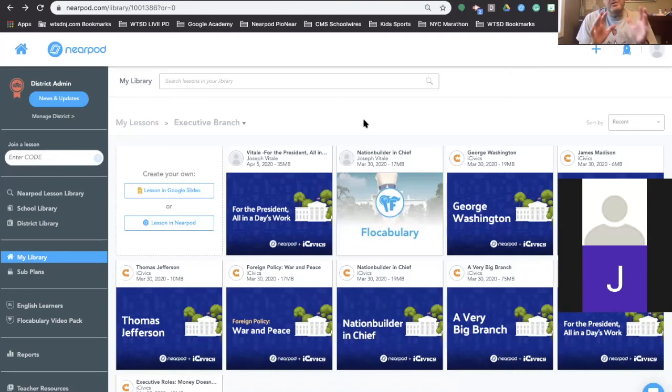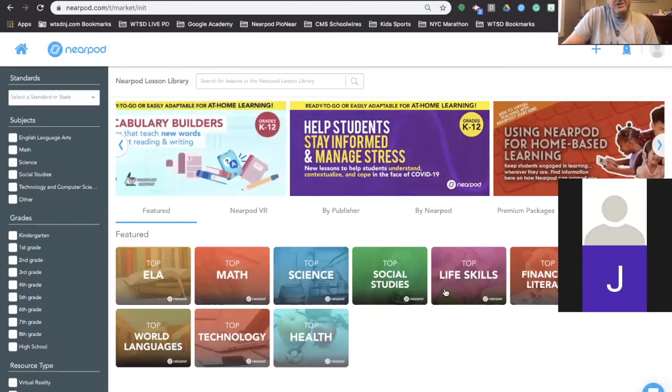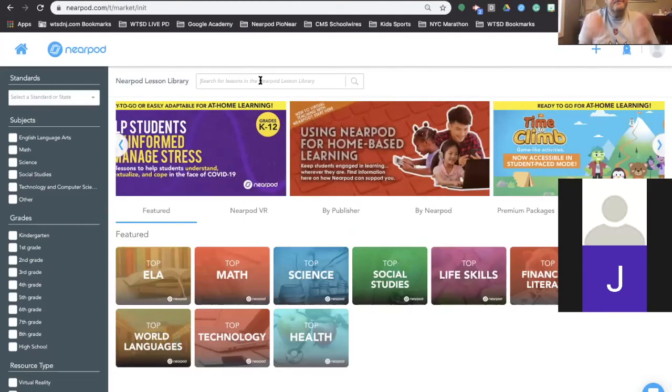And these are all things that we're going to go over in a few weeks, but this is the kind of stuff that you want to play around with. The main thing is when you go into your Nearpod lesson library, this is all of the lessons that you have at your disposal. You could search any topic, and I guarantee you're going to find something.